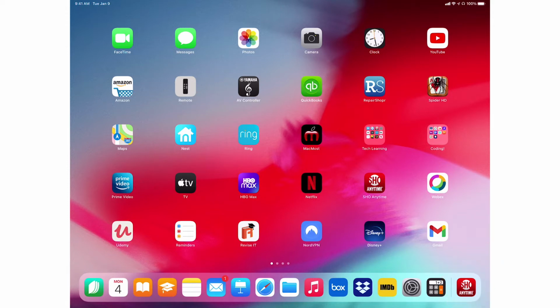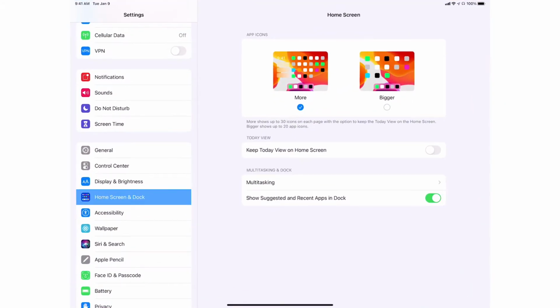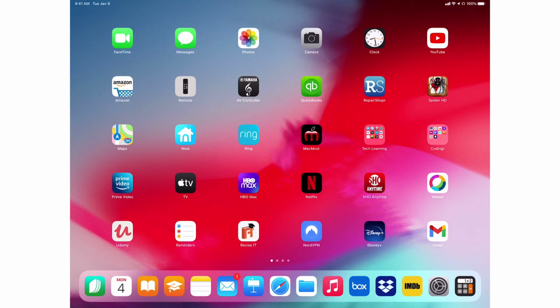I'm not a fan of this at all. I would actually rather have the dock for all of the apps that I really do use most often, which is also the case on my Mac. So what I'm going to do is go back into Settings, go back to Home Screen and Dock, and turn that off so that I can really enjoy the dock going from left to right. Many of you may not have known that that's an option. It's just a little quick tip that I want to give you.